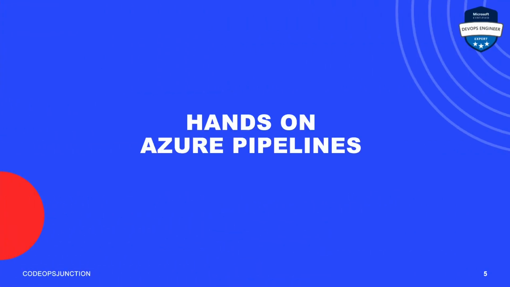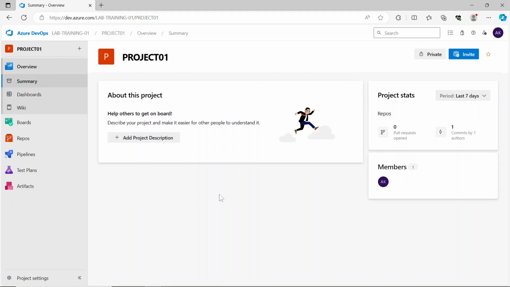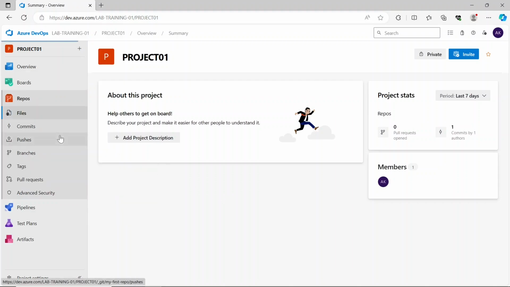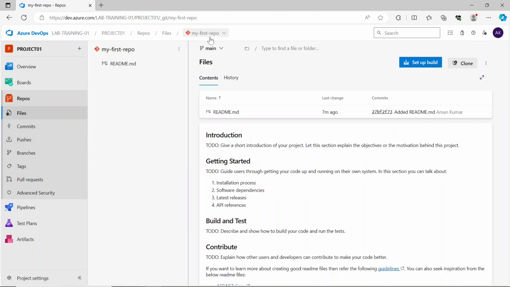Now we will see hands-on Azure Pipelines. So guys, I am in my Azure DevOps in Lab Training 01 and Project 1. If you don't know how we are creating this project, please refer to my previous video. You will get all things. Previously we created one repository. Now we will create another repository. I have created a new repository, my first repo, and right now I don't have any files in it. It is an empty repository. So our main focus in this video will be on Azure Pipelines.